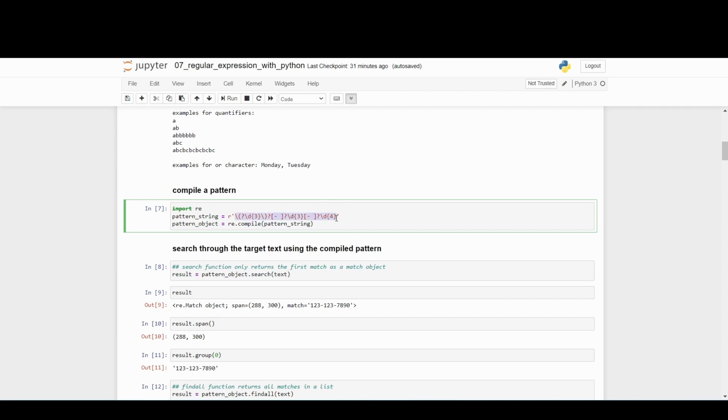Once we enter this string as a raw string with R in front of it, this now becomes our pattern string. To compile a pattern into an object, we can simply use re.compile and then enter our raw string, which is the pattern string. Now this pattern object is our compiled pattern. Once we compile a pattern and generate this pattern object, we can then use its methods or functions to search through the target text.